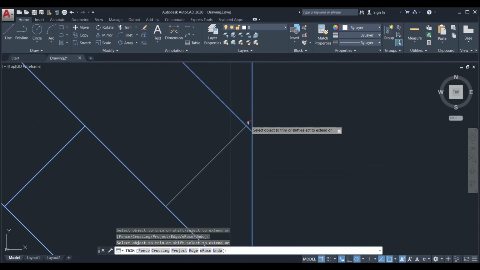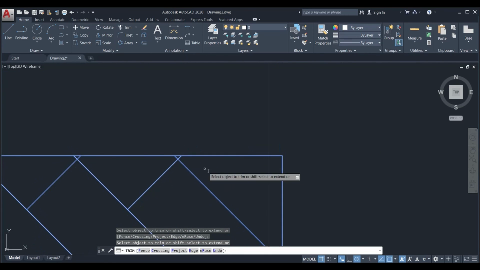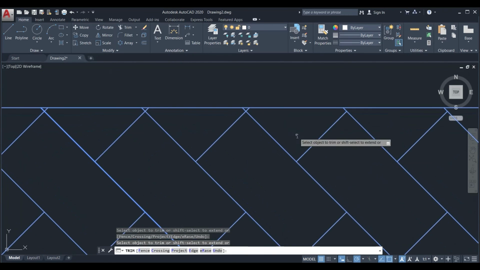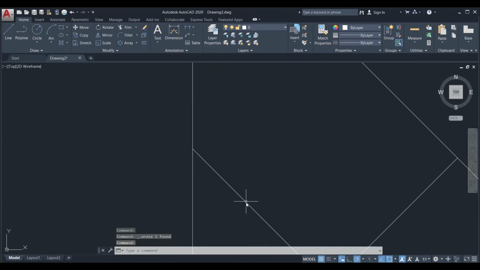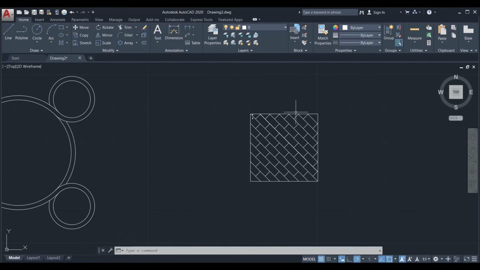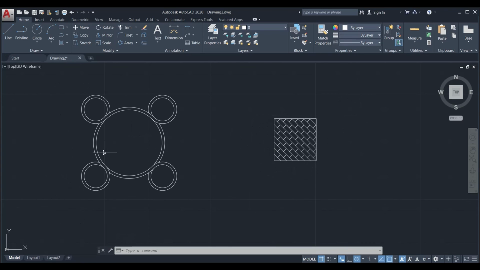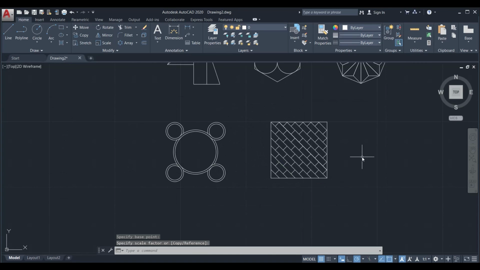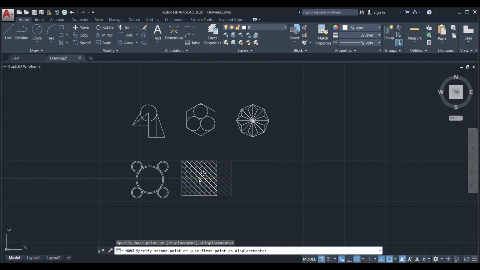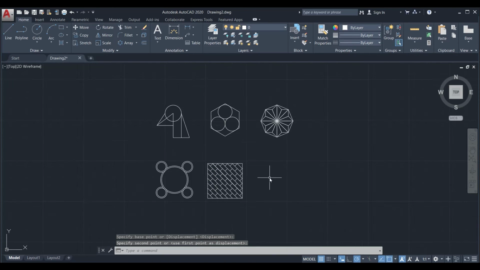Remove them one by one until we are done. Like this, and this also. The last part to remove, okay. We can see that the figure is too small compared to the first 4 figures, so we still have to resize it with the scale command. Let's move this figure closer to the other figures just like this.